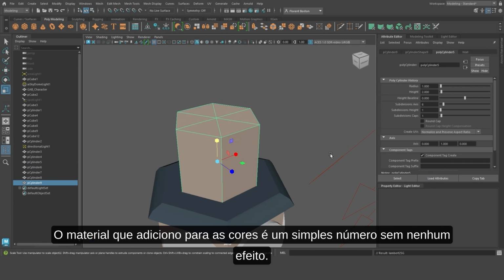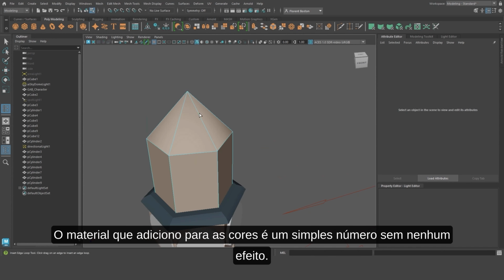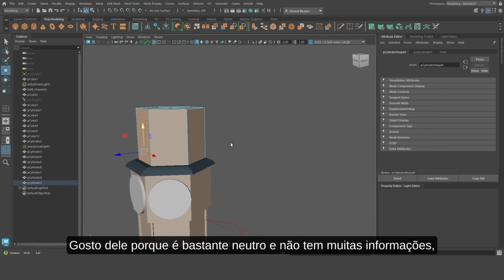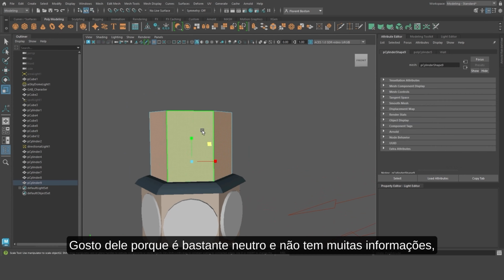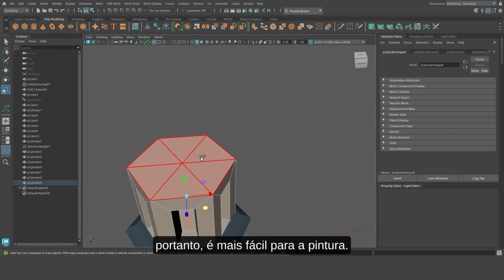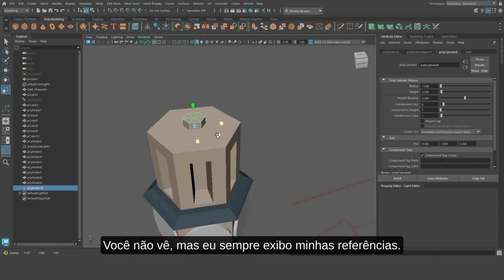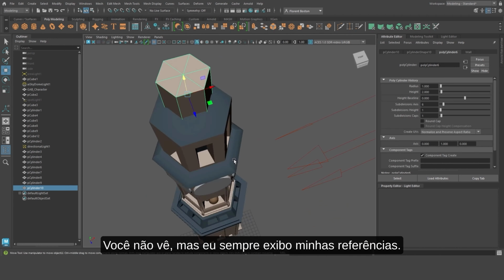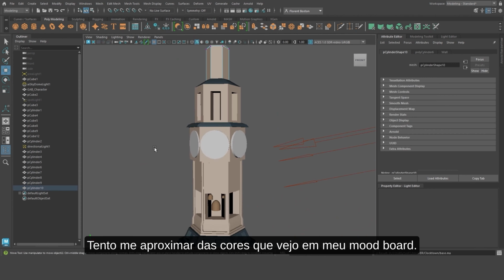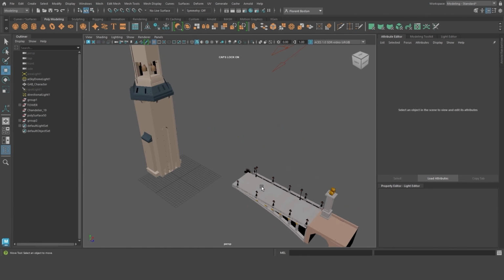The material I add for the colors is a simple Lambert without any effect. I like it because it's pretty natural and doesn't have too much information, so it's easier for the paint over. You don't see it, but I always have my references displayed. I try to get closer to the colors I see in my mood board.